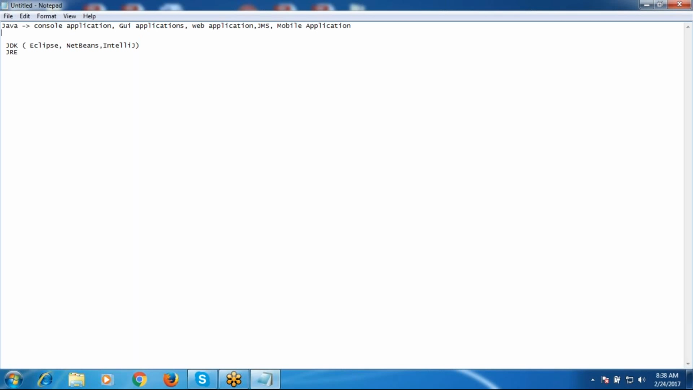Java actually has 3 editions. J2SE, which is nothing but Standard Edition, J2EE, Enterprise Edition, and J2ME, which is Micro or Mobile Edition. So you have 3 different editions as far as Java is concerned. Android was actually built from J2ME. With J2ME, they built Android. So using Android, you can develop mobile applications these days.